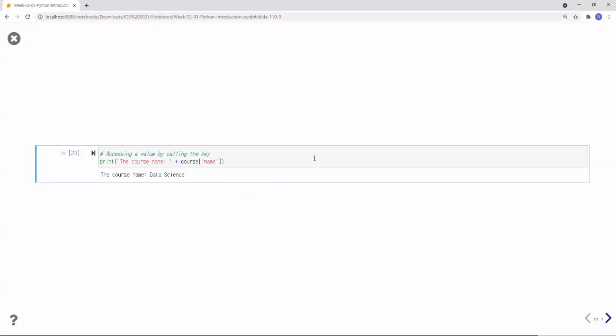And whenever you want to call the element, in this case, there are many ways to call. So you can access a value by calling the key. So I want to see only the course name, then I can print the course name plus course name. So the name will be inside the square bracket. Again, the square bracket is for the position of the data, or we want to indicate the location.